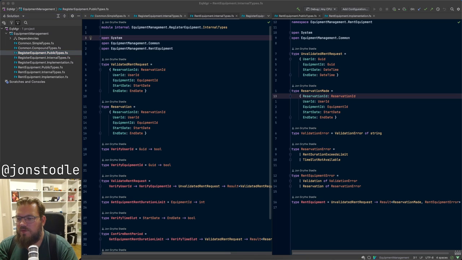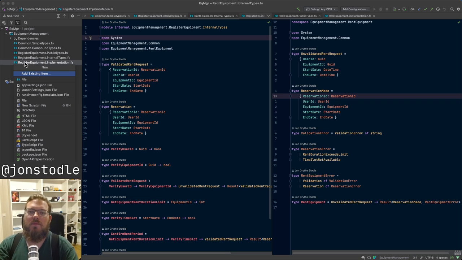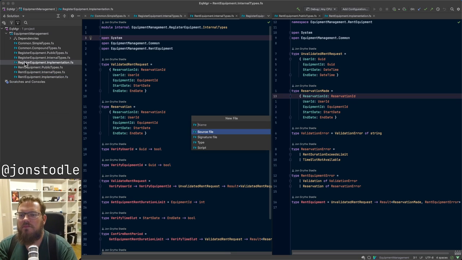Let's move this over here. Just doing some window management. Here we go. Okay. Let's do this below here. Oh, come on, Rider. Why are you being so slow? Oh, apparently nothing's happening. Okay. Let's do this then. Ah, here we go. An F-sharp file. Yes, it should be a source file. Let's do update.